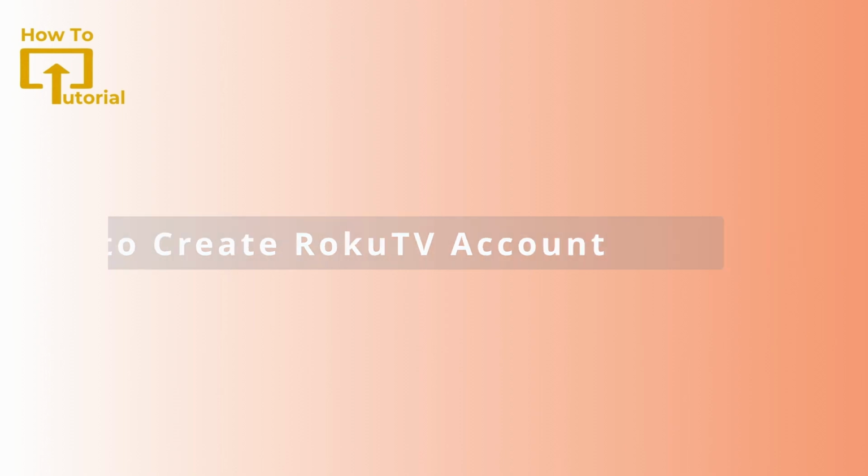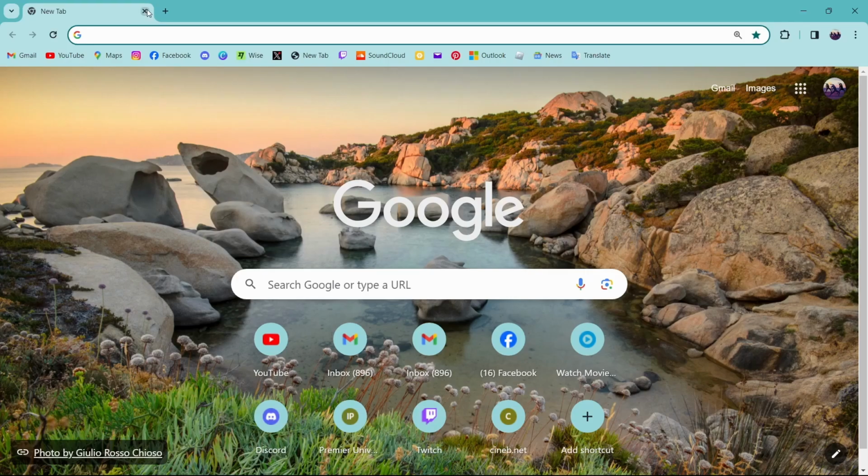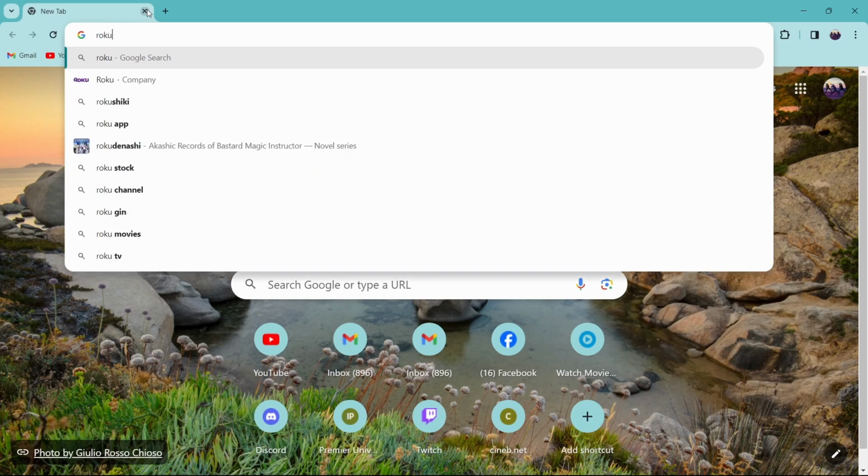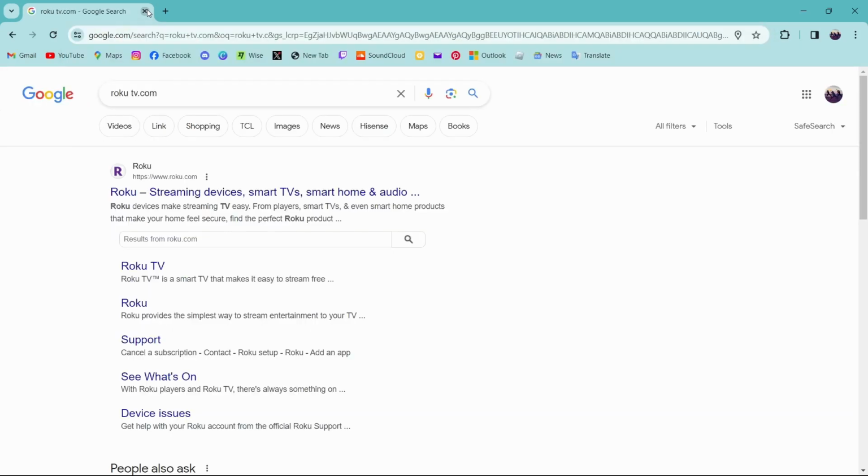Today we are going to learn how to create a Roku TV account. Let's get started. What you can do is just open up a browser and select any browser you like, and after selecting a browser in the search bar you can search for RokuTV.com. After searching for RokuTV.com you will come up to this page where you can tap on this first option.